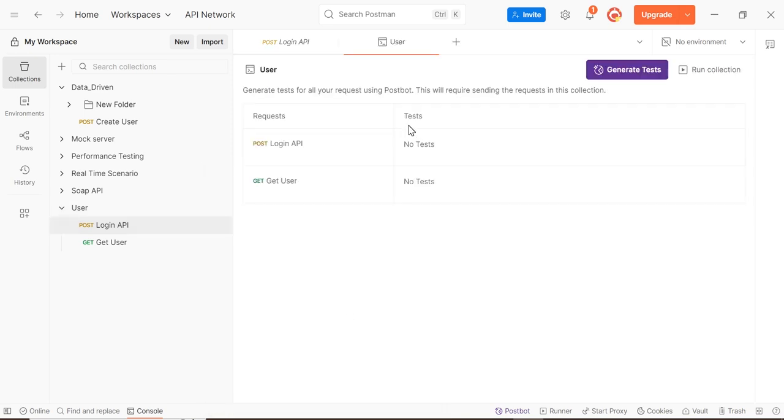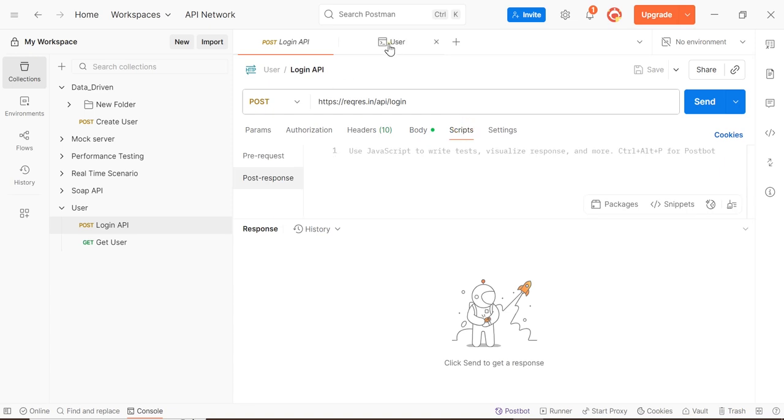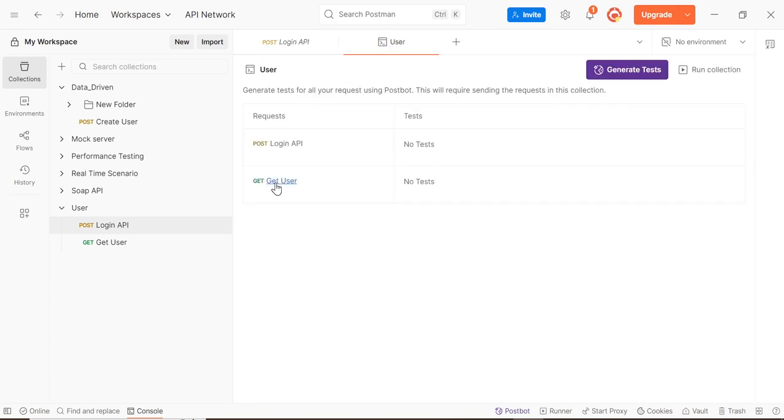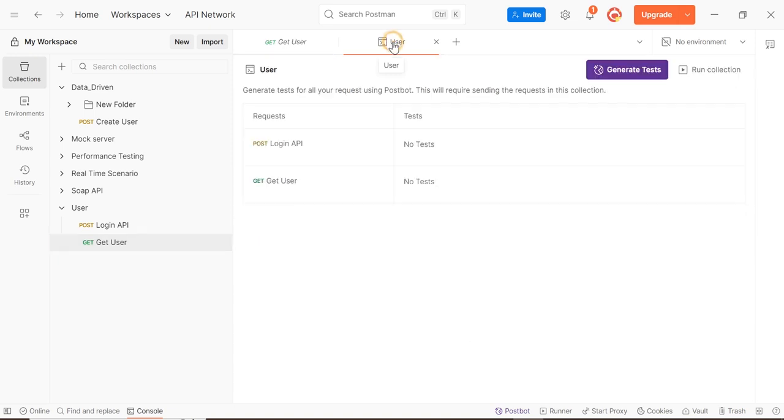In generate test, you can view here the request, which is the login API, and the test, no test. In this API, we do not have any test. So you can view here no test, and get user. In the get user, we do not have any test. For generating a test, we need to click on generate test.